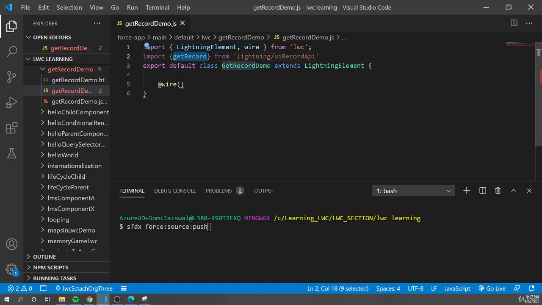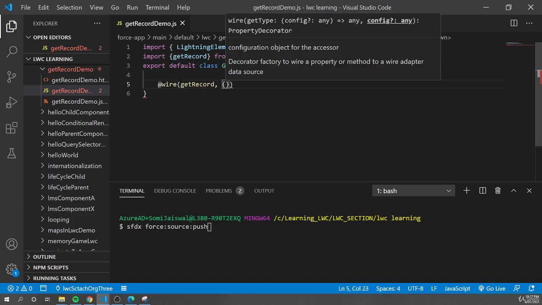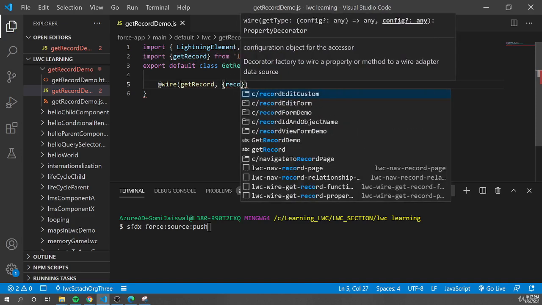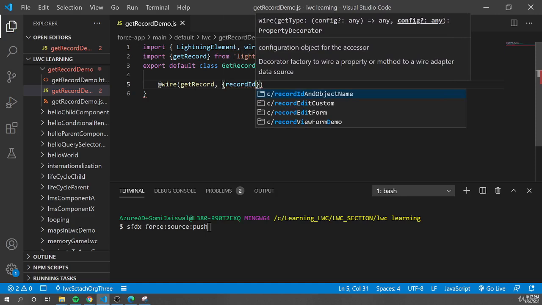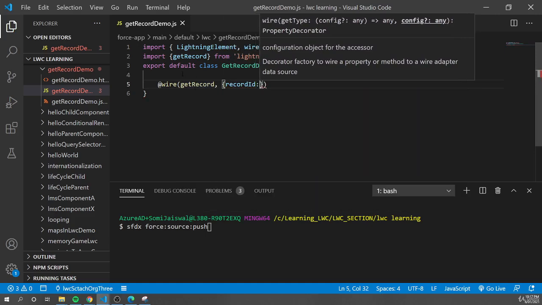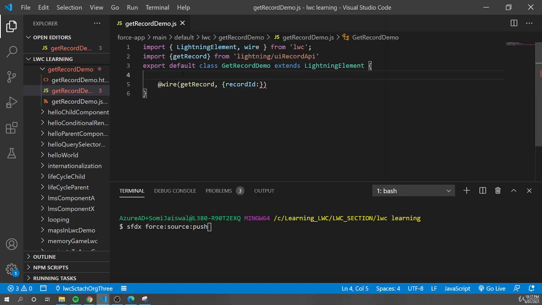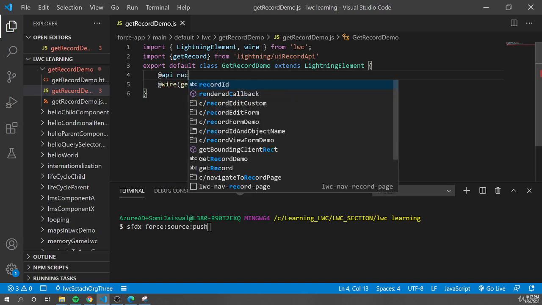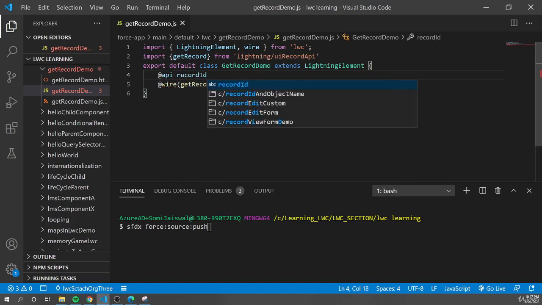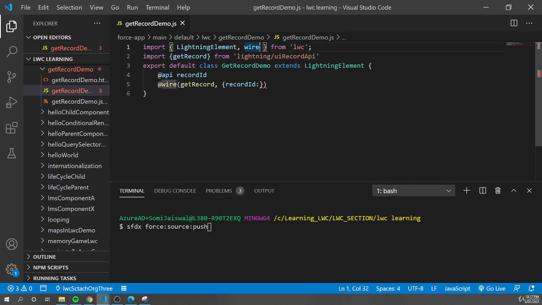I have that adapter ready, so we need to pass the adapter. Then we have to pass the adapter configuration. The adapter configuration is for which record you want to get the data, so we have to pass the record ID, and we want the record ID to be dynamic, so we'll say @api recordId, and we need to import api from the LWC module. And now we need to pass the reactive recordId, so whenever the record ID is available, it triggers the wire service.